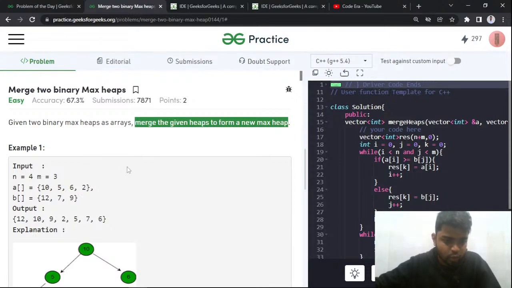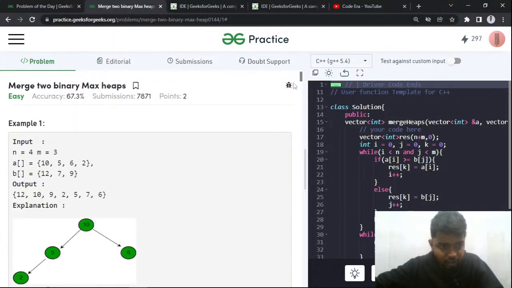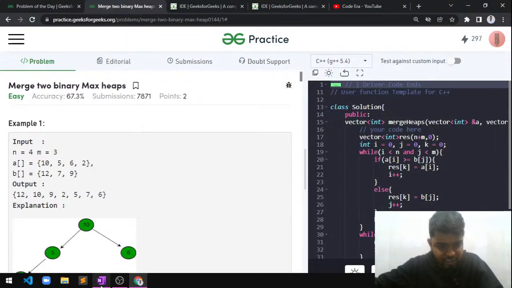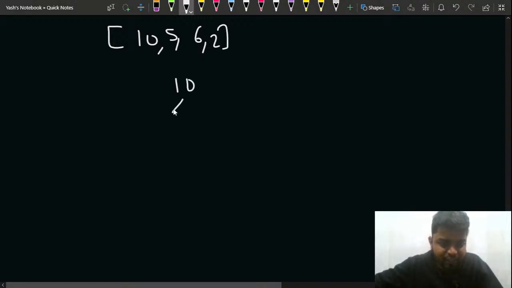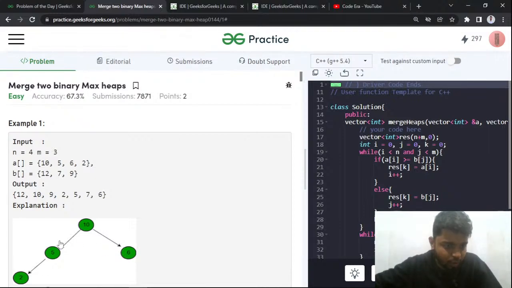This is the question. So let's suppose that you have been given the first heap as something like this, that is 10 5 6 and 2. If you draw this, the representation will look like this: 10, then 5, and then 6, and then here you can say 2, right? Something like this. Let me show you here as well. Like you can see 10 5, then 6 and 2, where 2 is connected to 5.